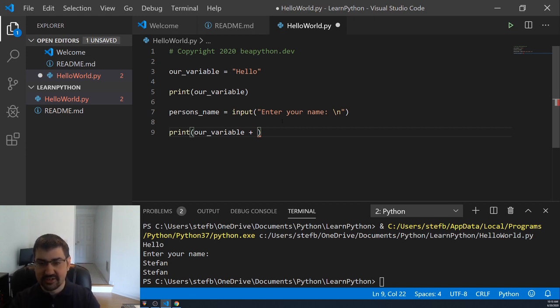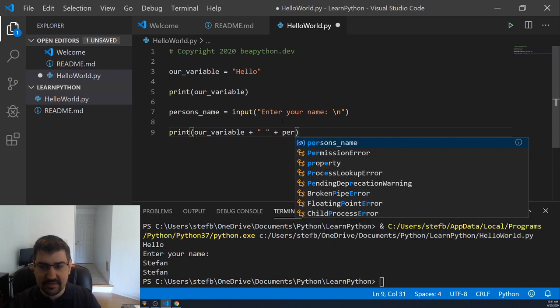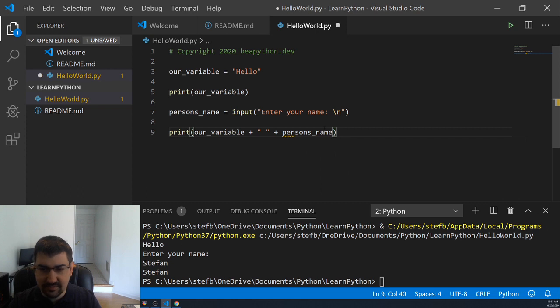For the printing and the string concatenation here, we just do the original variable, a plus, which will tell the Python program that we're going to be adding something onto this. We're going to put in a space, and then we're going to put in the person's name. So as soon as we type PER, the autocomplete comes up, and then we can select person's name from right here, and we can just click on it. You can hit tab, or you can hit enter.